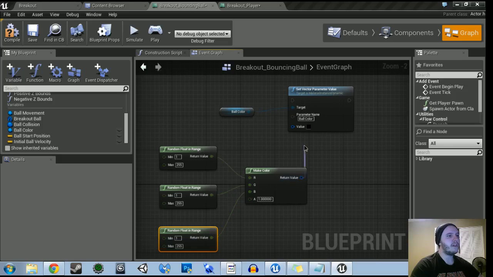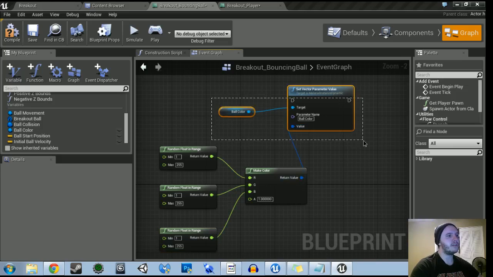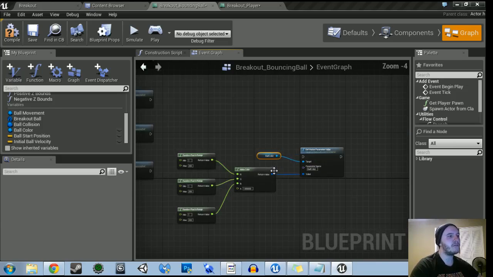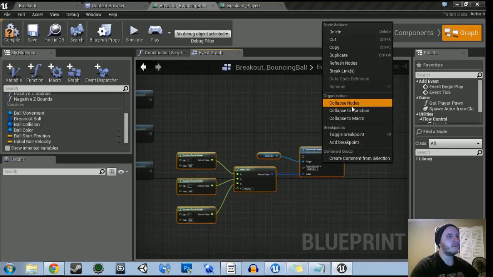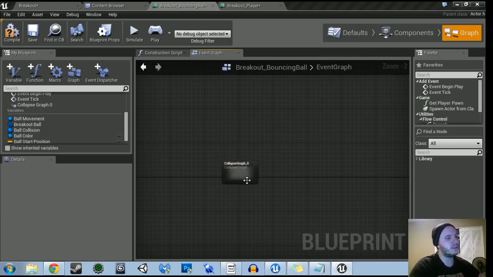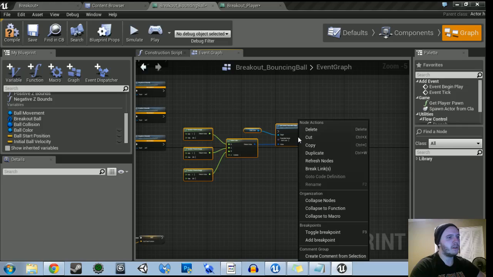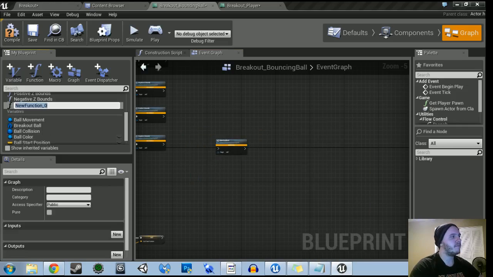And then the return value is going to go into this value. So basically what's happening is we're making a random color and setting that color as that parameter for our ball color. So now we can just right click on this, collapse the, actually we don't need that as a node, let's redo that. We're going to make that a function. Right click, collapse the function, going to type in change ball color.